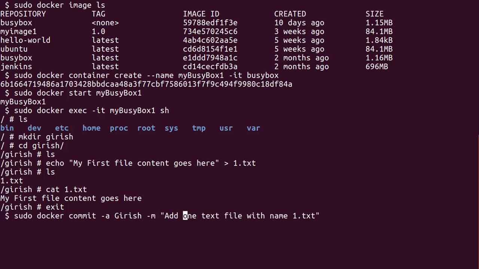Now you want to create the image out of which container? I want to create it from my busybox 1. Okay, so this is basically the command. So it looks like the image has now been created.